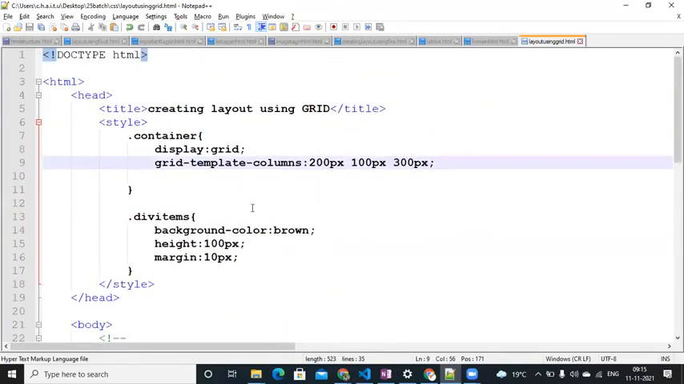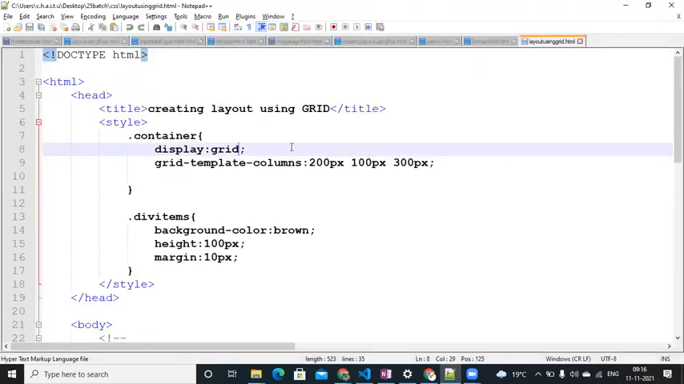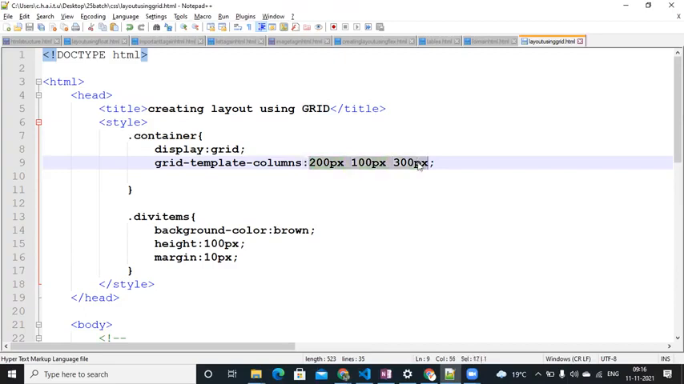By default, if you are passing grid, there is no impact. When you pass grid template columns, then only you will have some impact on it. How many columns you want, that many you can have. If you pass 2, it is going to have 2 columns. If you pass 3, 3 columns. And is this the only way to pass the value? No. You can also pass in fractions. 1 FR, 2 FR.